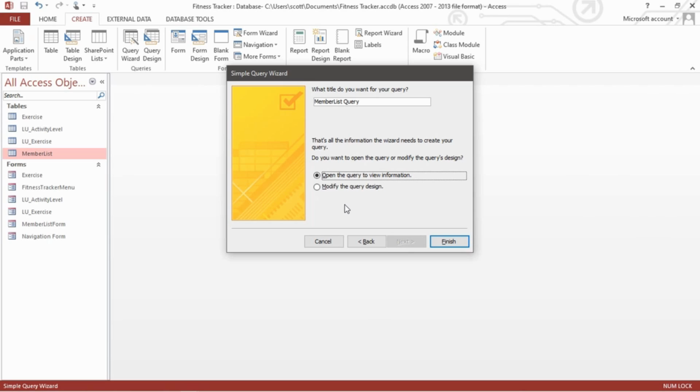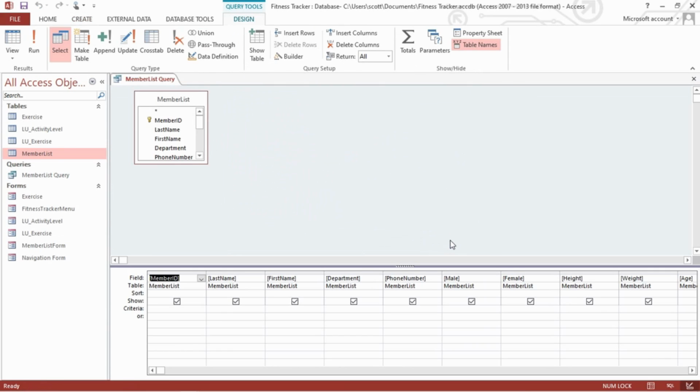And this is the step that a lot of beginners skip, and then they wonder why their query looks just like the table. So on this step, what you want to do is you want to modify the query design and then click Finish. Now, if you just want a query to run as an in-between between your table and your form, then that's fine. Just click Finish and you're done.